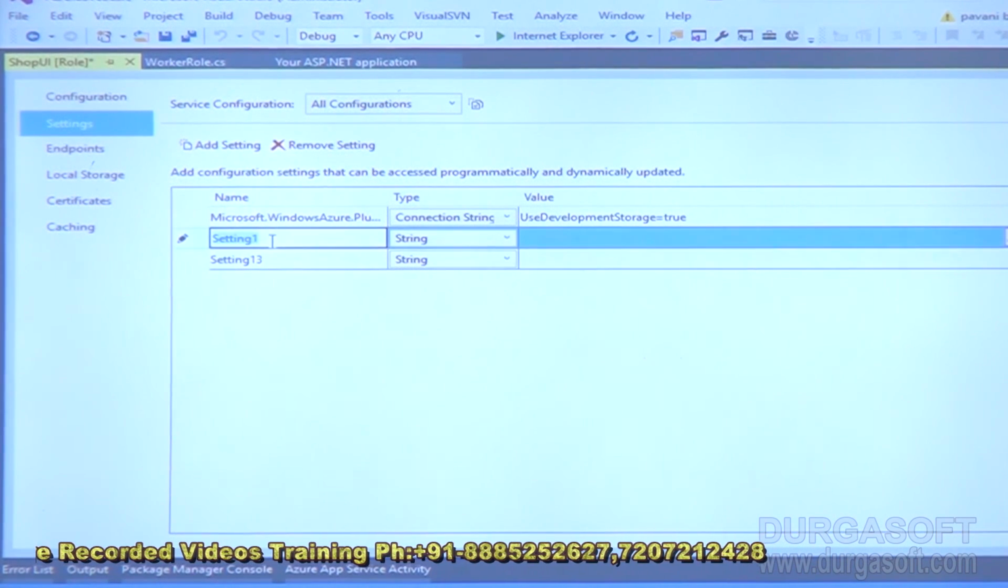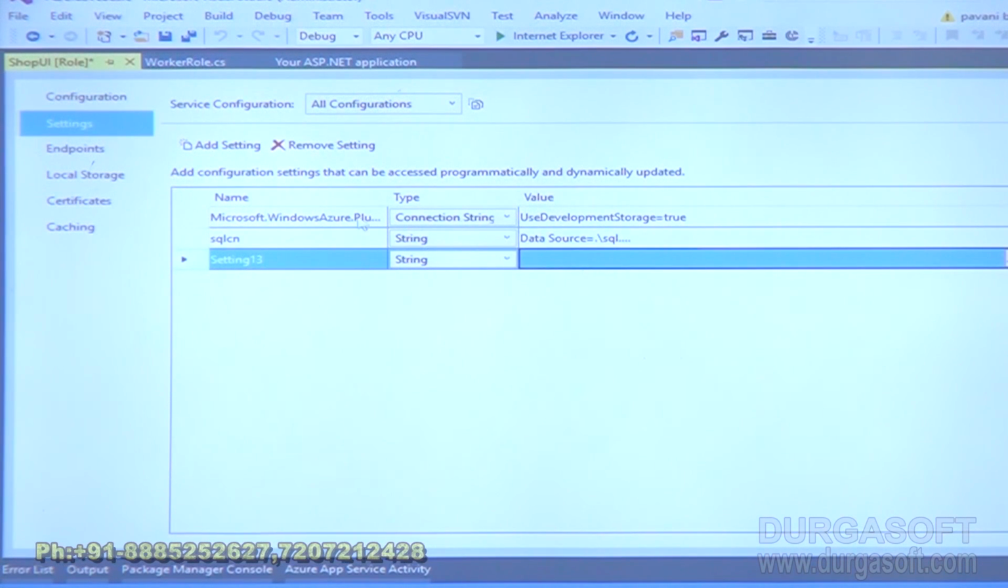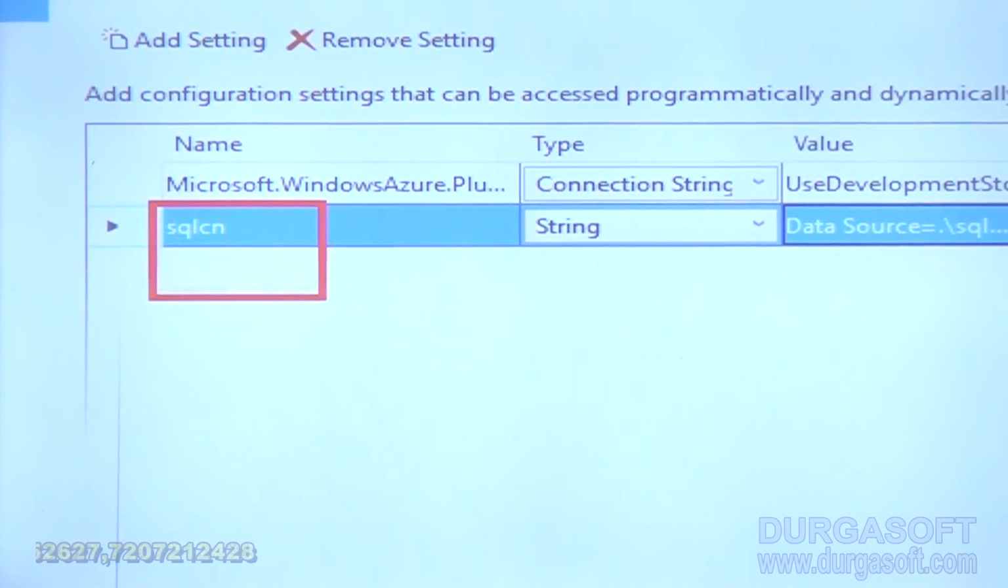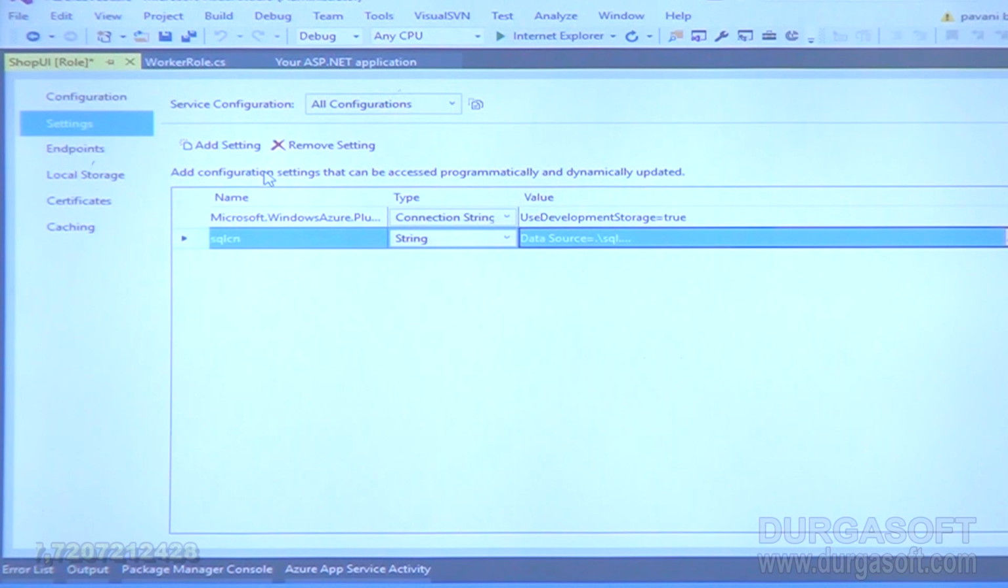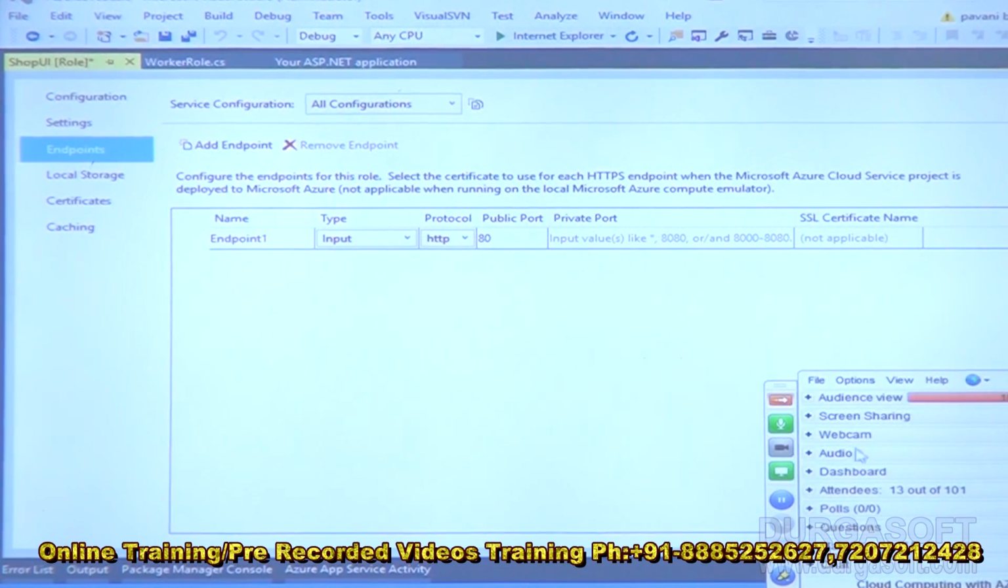For example, sometimes I want a connection string. Let's say SQLCN. I'm going to write the whole connection string here, something like data source equal to dot backslash SQL, whatever. And this SQLCN I am going to use in my program. We will see in our next demo, where we will create something and consume it in the worker role. So this is a cloud configuration file, mind it. Next, I have endpoints. I think endpoints require more time to discuss.